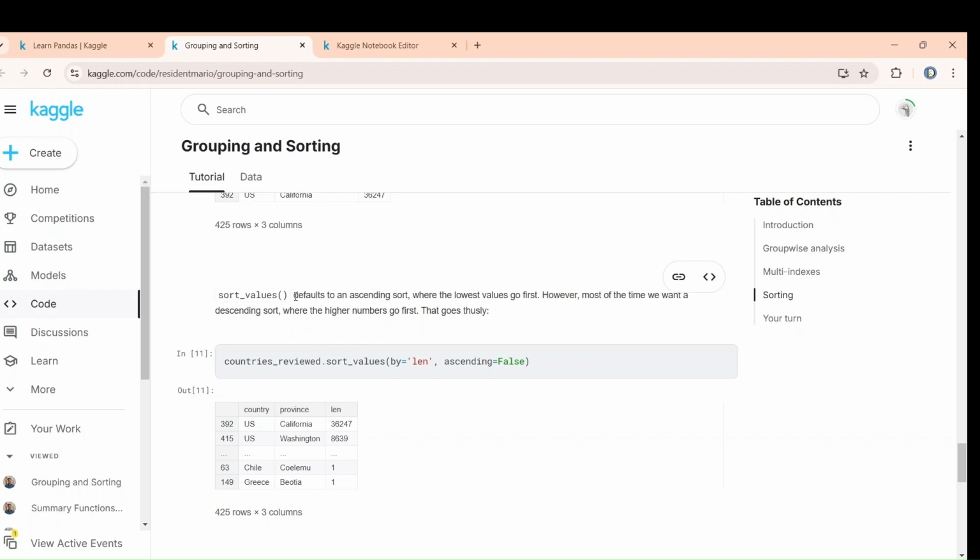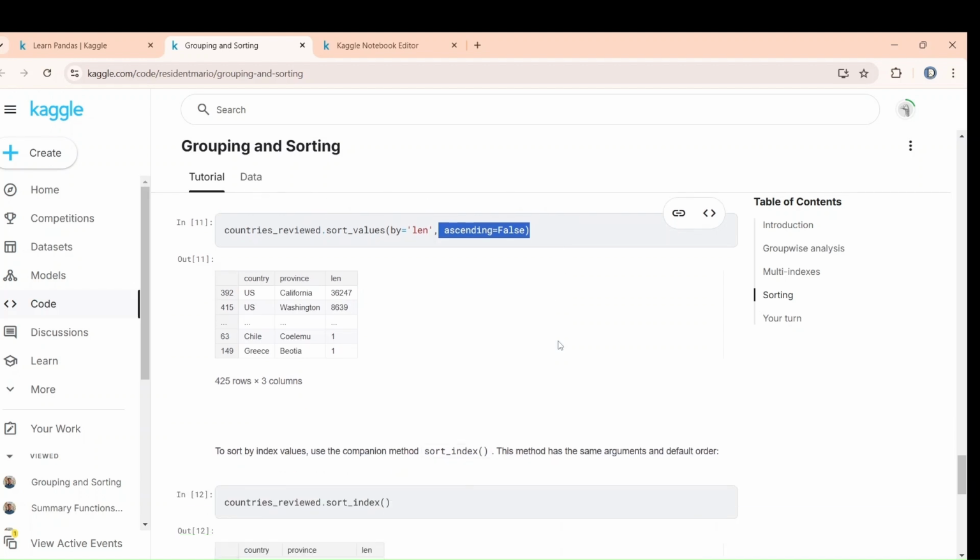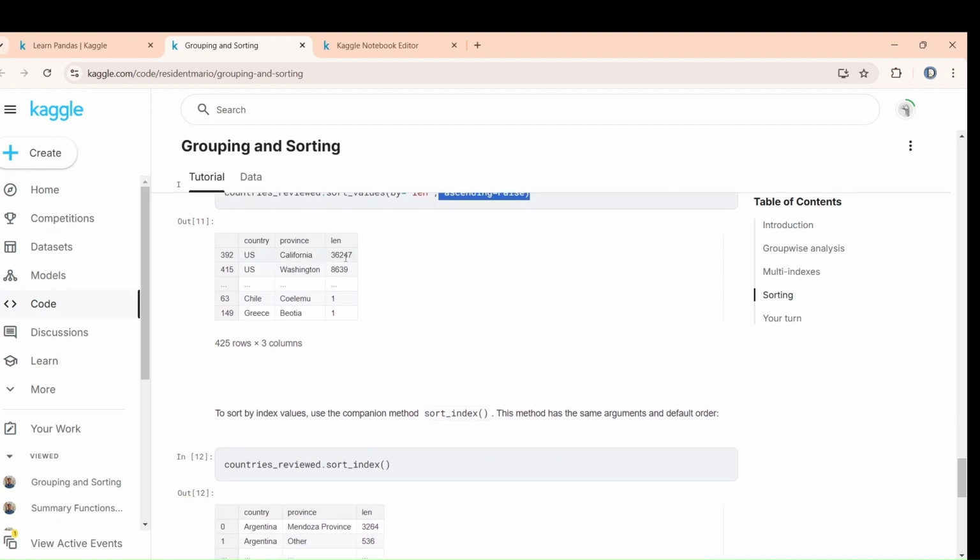Okay. Now sort_values defaults to an ascending sort as usual. But in case you want it to be descending, then you have to mention ascending equal to false. If you don't mention, then it will be sorted in ascending order. However, most of the time we want a descending order where the higher number goes first, because we want to know which has the highest price, which wine has the highest number of points. So that's why most of the times we use descending. But the concept is same: sort values by which column, and ascending equal to false means it will be in descending order. Okay. See here, the maximum length is on the top.